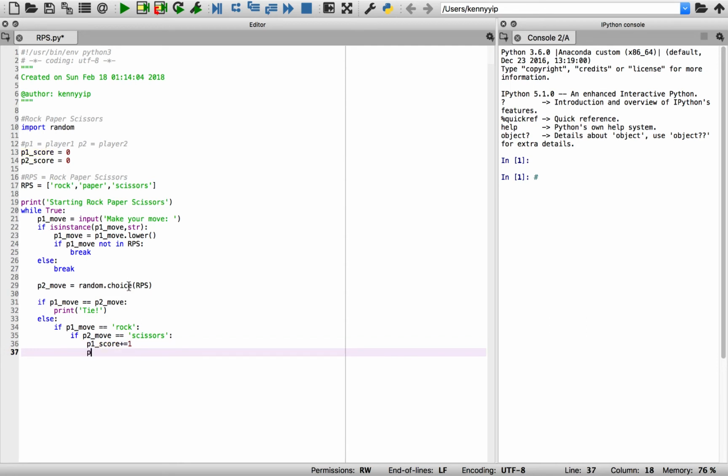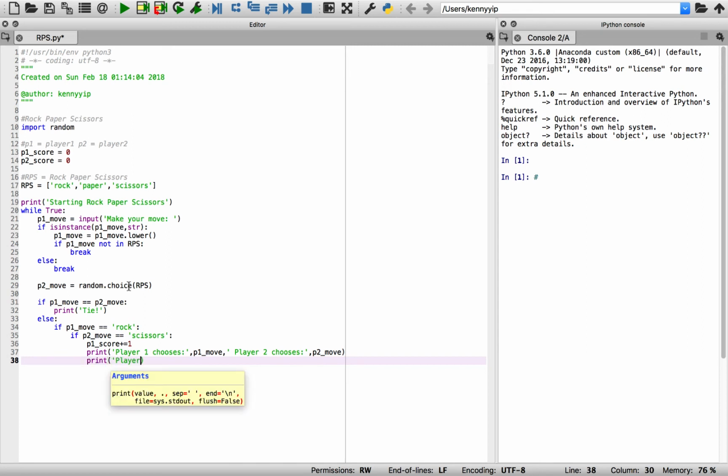Then we'll say print player one chooses p1 move. And then we can also do player two chooses p2 move, and we can say print player one beats player two, right? Rock beats paper, or rock beats scissors, sorry.